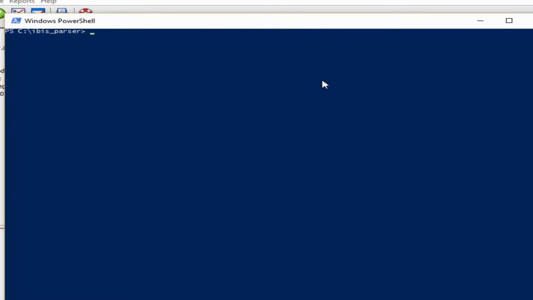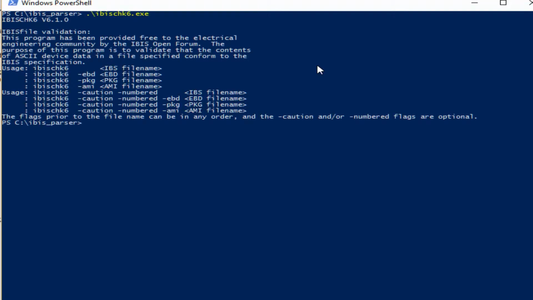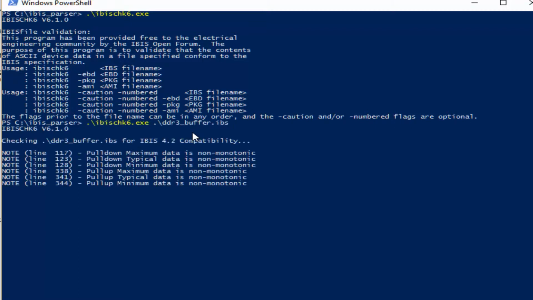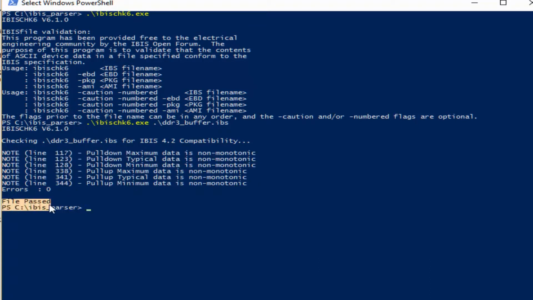So here we are at a command prompt. This is actually using Windows PowerShell because I like PowerShell. It's got a blue screen. It's pretty cool. To use the IBIS Parser, you simply need to run the executable, and I'll run it without specifying an IBIS file. Here you can see it's telling you what it does, and there are also some different flags that you can use, and you really don't need to use these unless you're doing something advanced. So I'm just going to show you how this looks when you run it on an IBIS file. Here you can see that it's showing we have no errors, and it's also giving us some notes that maybe some of the data is non-monotonic, but overall the file passed.